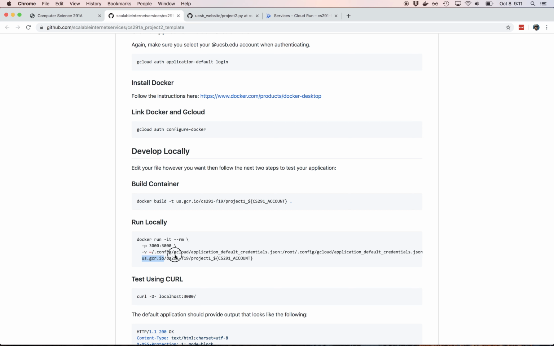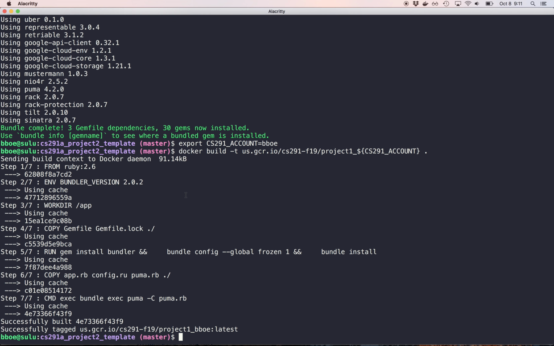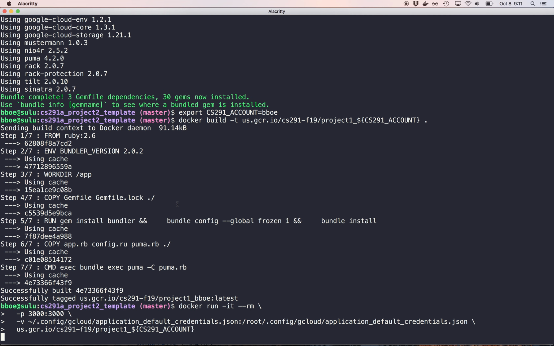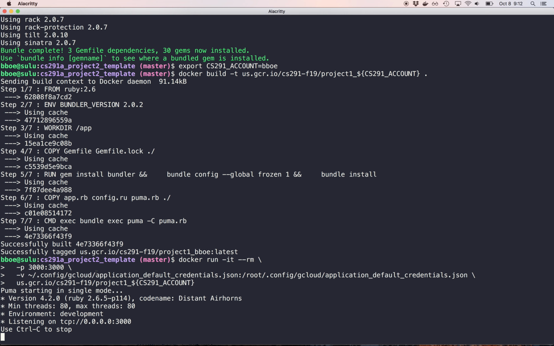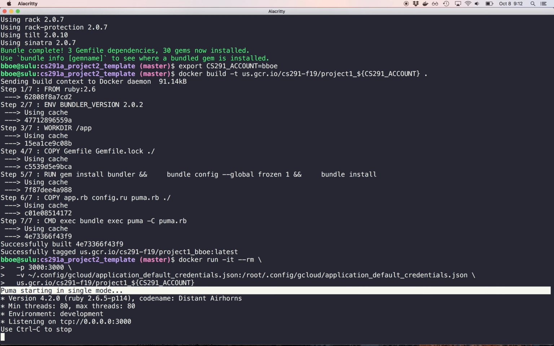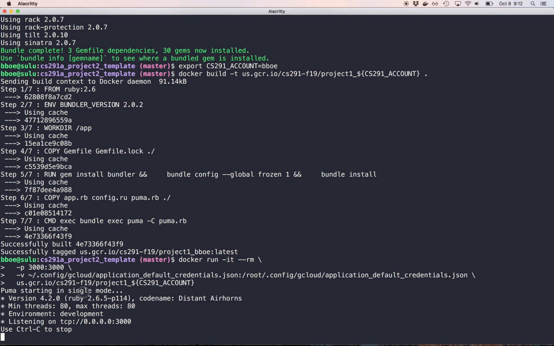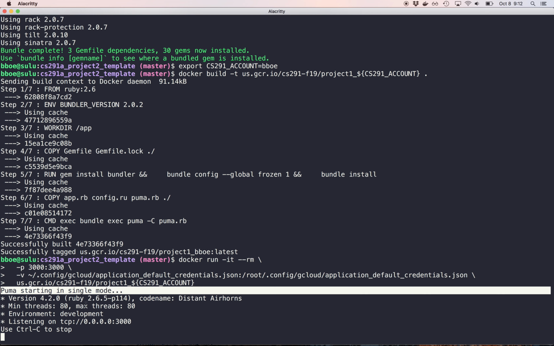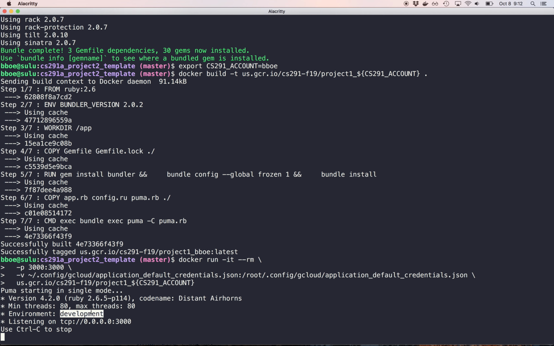And then I tell it the tag to run, and that's the tag we gave it. And note this time I don't have bin bash on it because I want it to invoke the default command that's specified in the Docker file. So we run this, and you'll see that it says Puma starting in single mode. Single mode means it only has one process, but it has up to 80 threads. It's in development environment by default. We'll change that when we go to Google Cloud Run to production. And it's listening on 3000 internally. But remember, we mapped localhost.